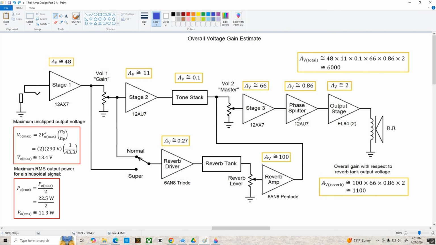And now coming down to the reverb section, we've got two modes of operation. In normal operation, we're getting the same signal level into the reverb driver as we're putting into stage 2, and we can adjust both of them simultaneously with our gain adjustment here. Now, if we set it for super reverb operation, we're bypassing this gain adjustment, and we're getting the full signal from stage 1. Our reverb driver has a gain of about 0.27.